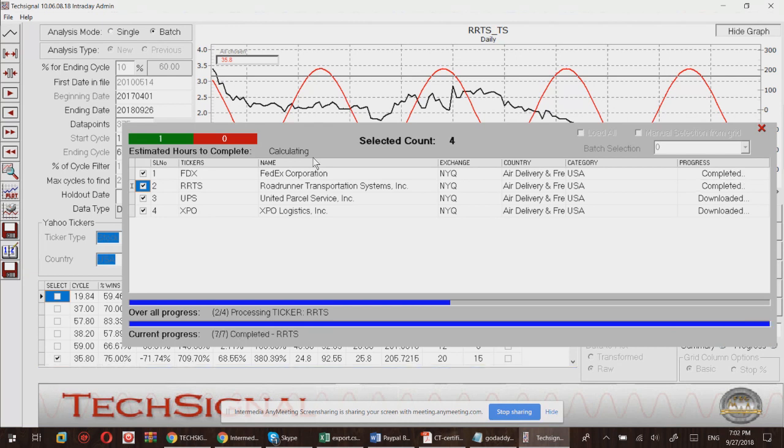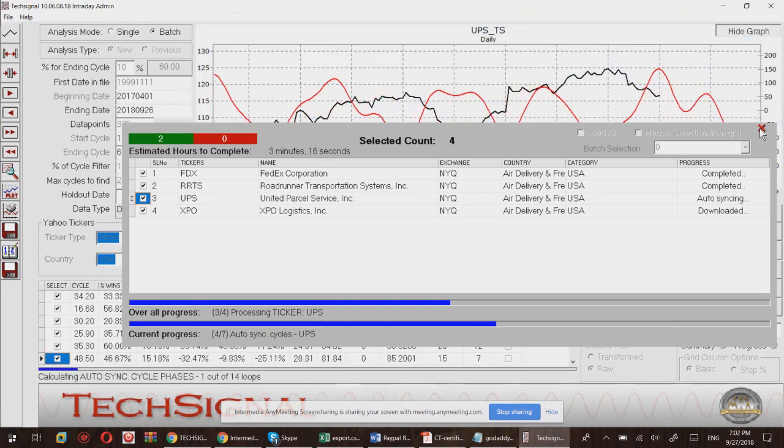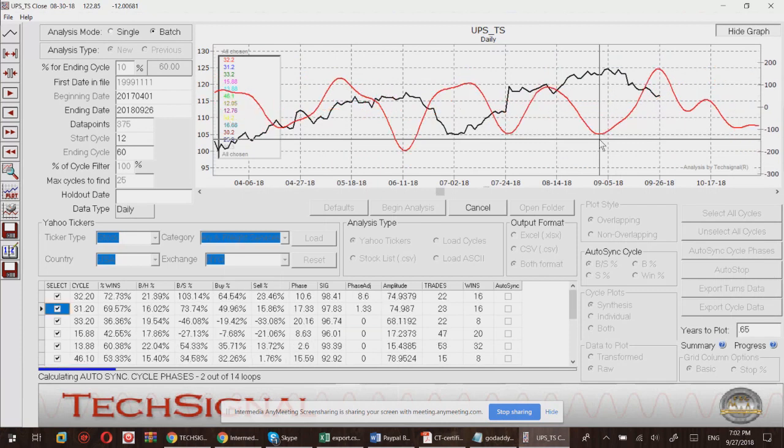So now we're exporting Roadrunner Transportation. Moving on, completed, to the UPS. So take a look at UPS. If we want to take a look at the graph, we simply click here to close this progress box. You see it's performing calculations, auto syncing. Here comes UPS.